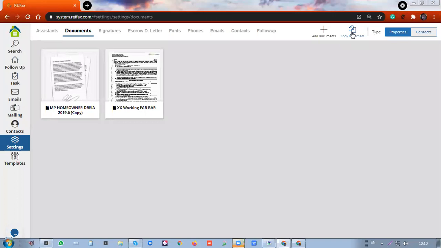Once you get a copy of that, it has to be a PDF file. All documents that you upload into ReiFax have to be PDF files. The contracts, as well as the proof of funds, if you need to upload a proof of funds, the addendums like the lead-based paint disclosure, the short sale addendum, and any type of document that you want to upload have to be in a PDF file. Okay, so how do I add my document if I don't have anything here? I click here and add, and that will take me to the files in my computer.